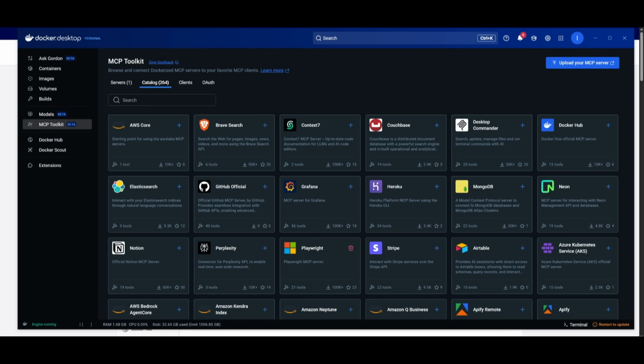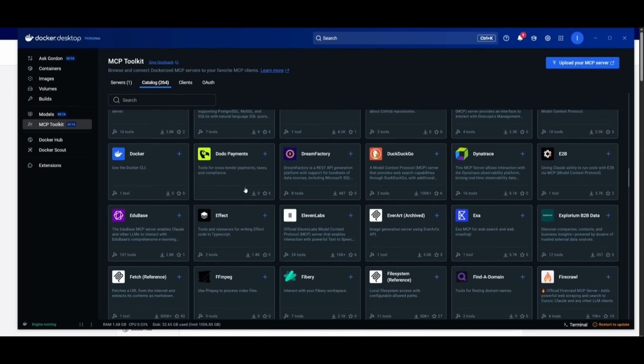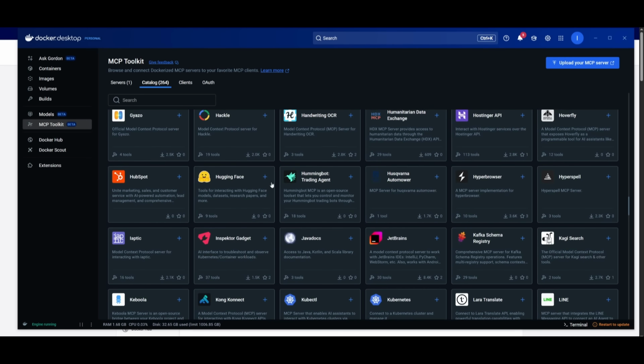Just like that, you can easily empower any AI agent with all of these additional tool sets and in a containerized environment. So it's going to make the whole process super safe and easy.